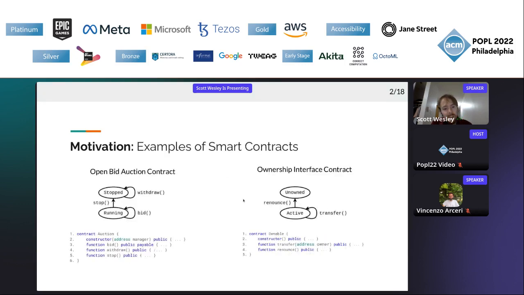So here are two more examples. The first one is an open bid auction. That probably doesn't require too much explanation, but we can see here that this starts off in a running state. Users can come along and place bids. These bids have to be increasing in size, and eventually some special user that we call the manager will be able to stop the auction, at which point the largest bid wins and everyone else can withdraw their funds.